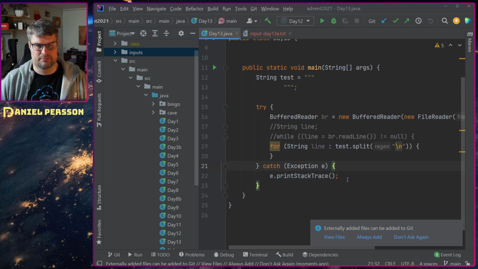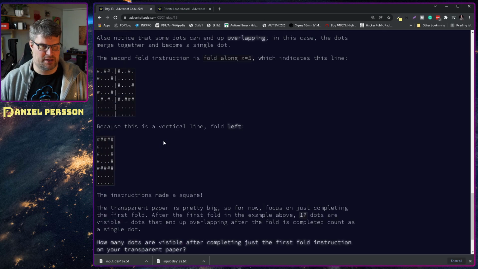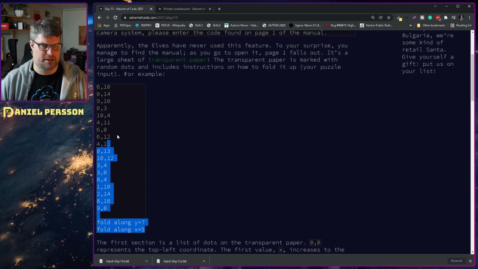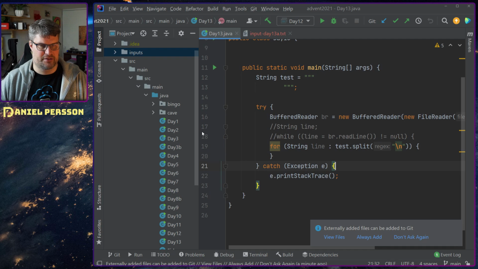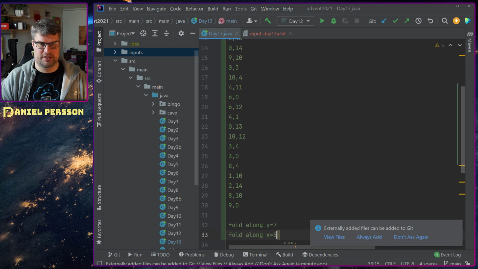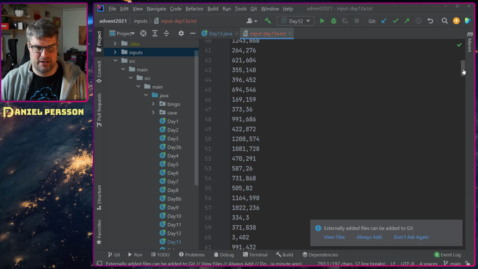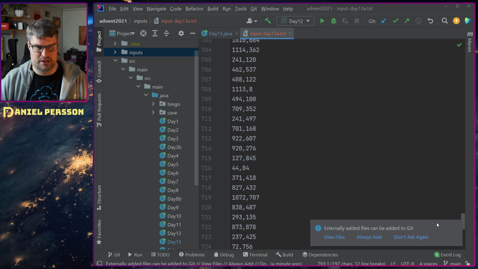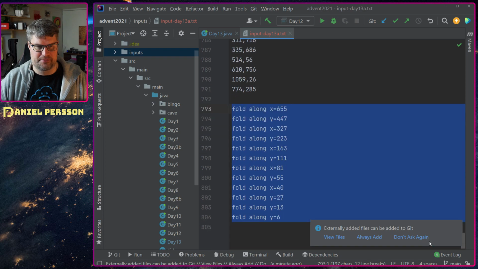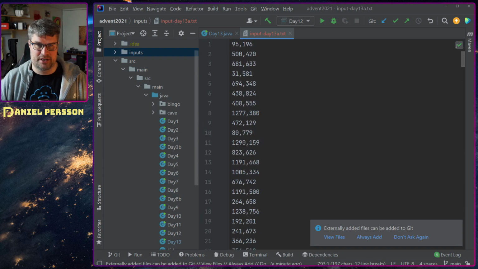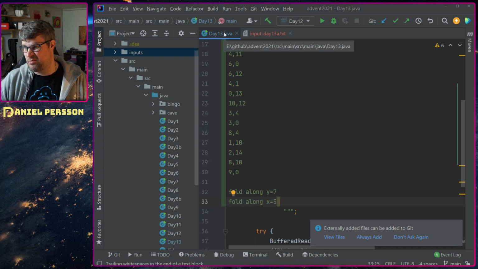So let's start with our test data. Fold along y=7, and x=5. So put this in here. And again, do we have a maximum of, nope, we have more than 1,000 positions here. But it looks like we have less than 1,500. So that might be a thing.